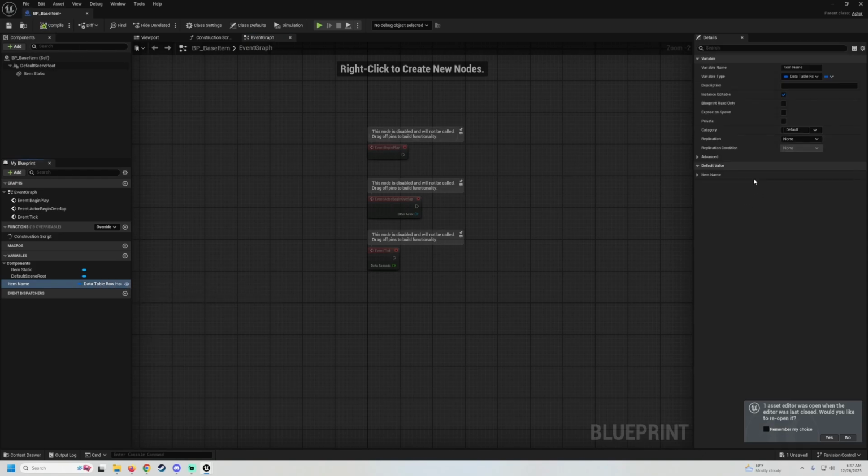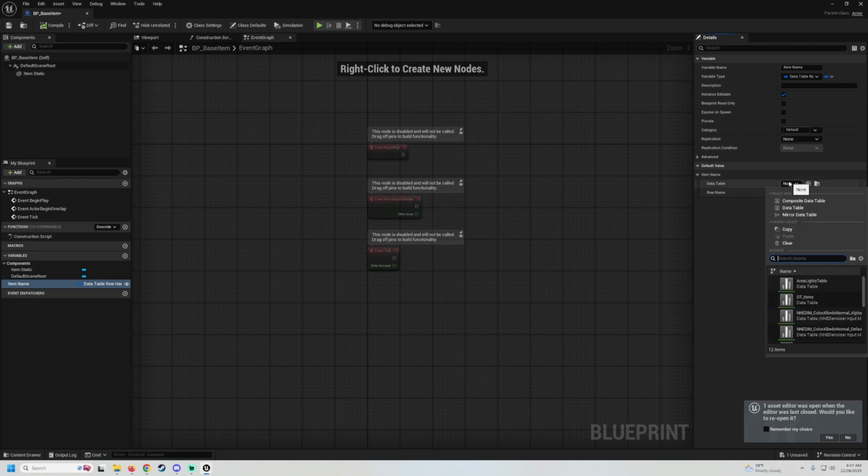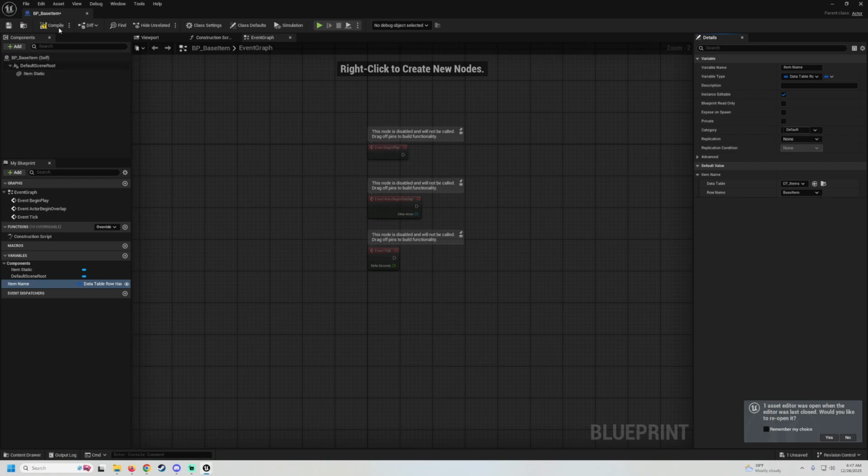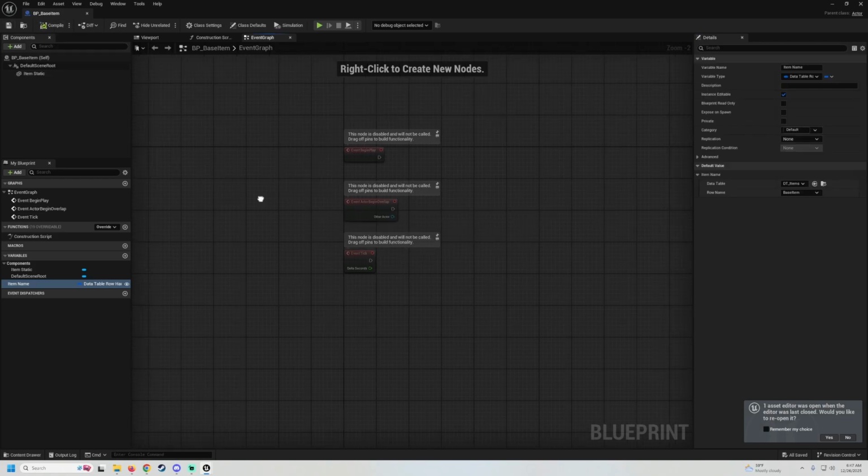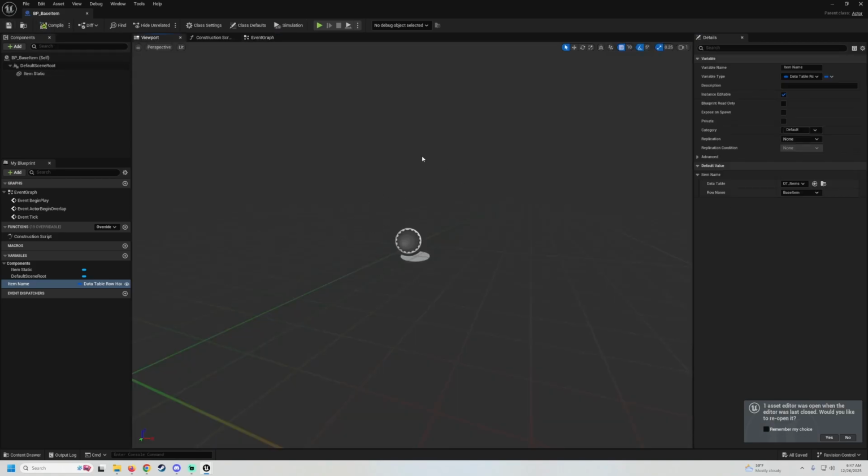And we're going to compile, and we're going to set the default value here to be our DT items, the data table. And our row name, we're just going to choose our base item for default right now. And we'll go to viewport, and you'll see we don't have anything.